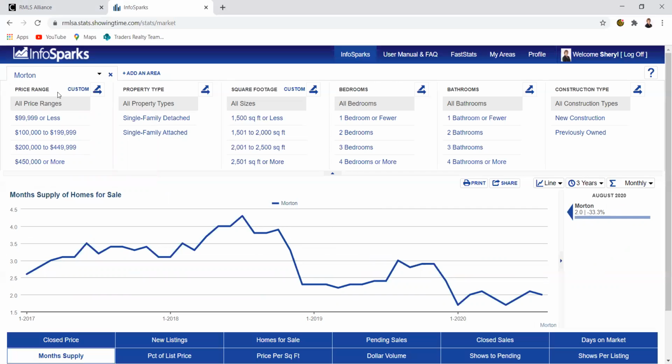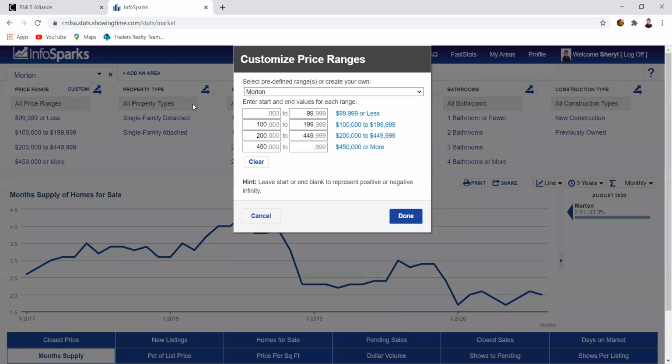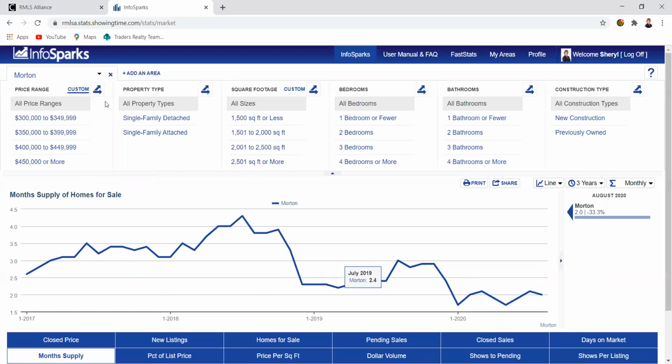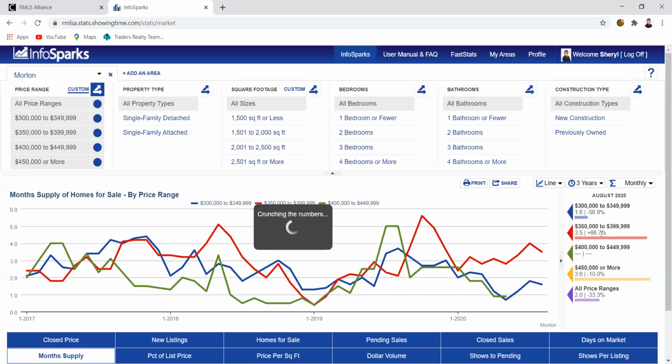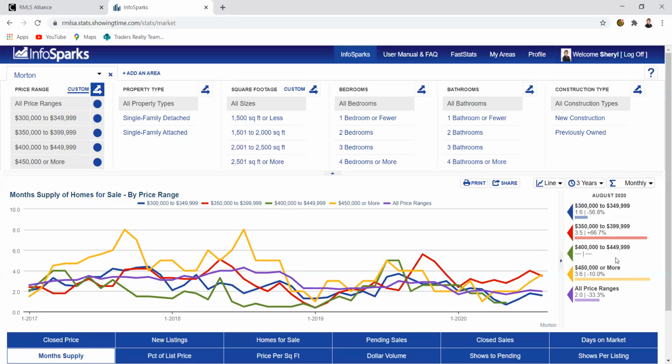So if you sort of remember those price ranges from the Peoria area, I'm going to go back and customize these to my 300, 350 to 399, 400, and done. So now I'm going to hit this to see what they are in those price ranges. So there's nothing right now in that 400 to 449 that they can report a month supply, but you can see how low it is in that 300 to 349. It gets a little higher in these two price ranges, but not as dramatically as the Peoria market overall.